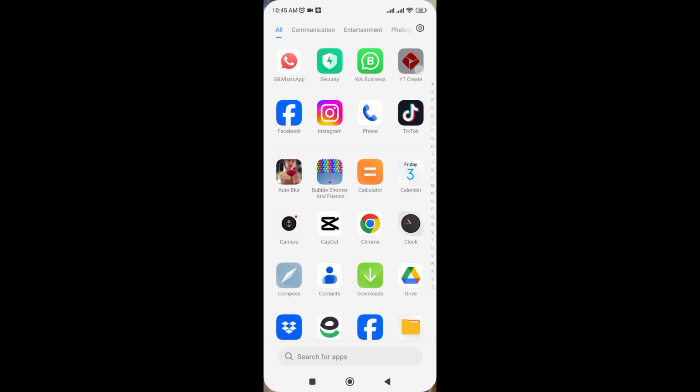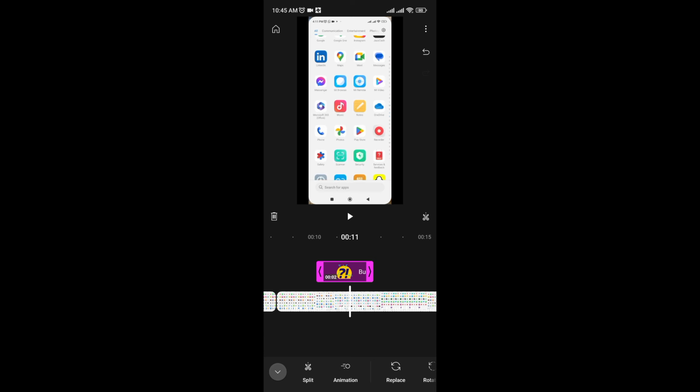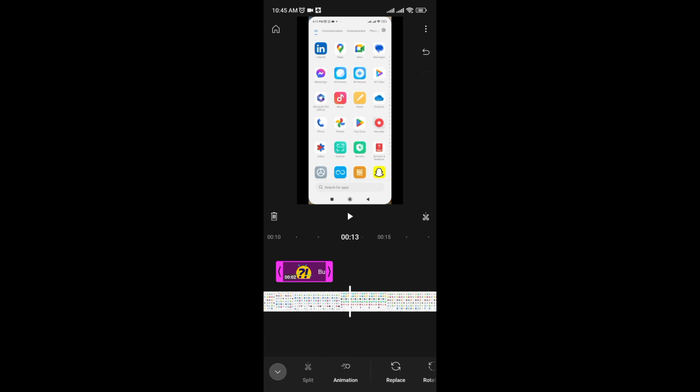You have to open up the YT Create application. You can see I have already opened up my project. Now if you want to add the subscribe button in your video, all you have to do is tap right here on the sticker icon.